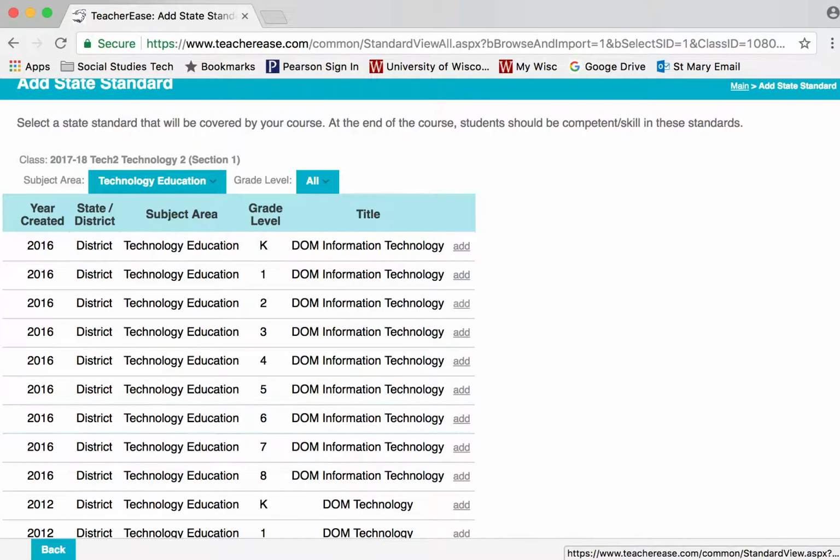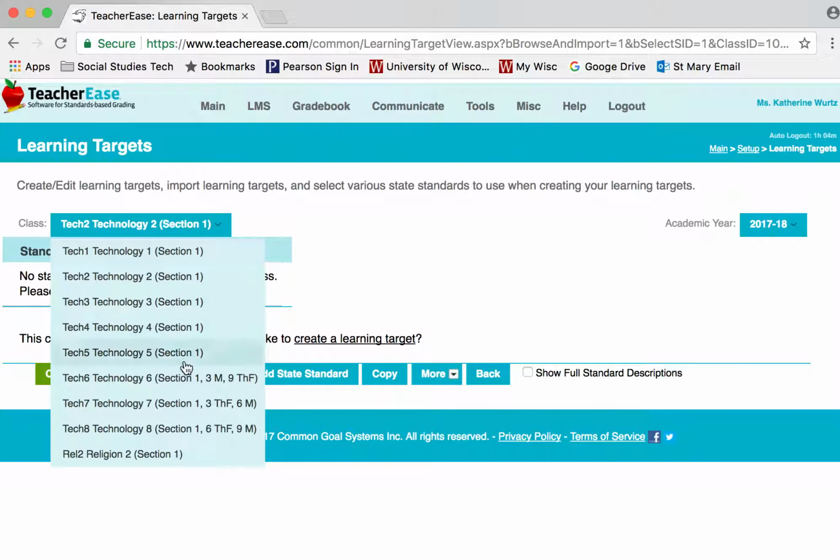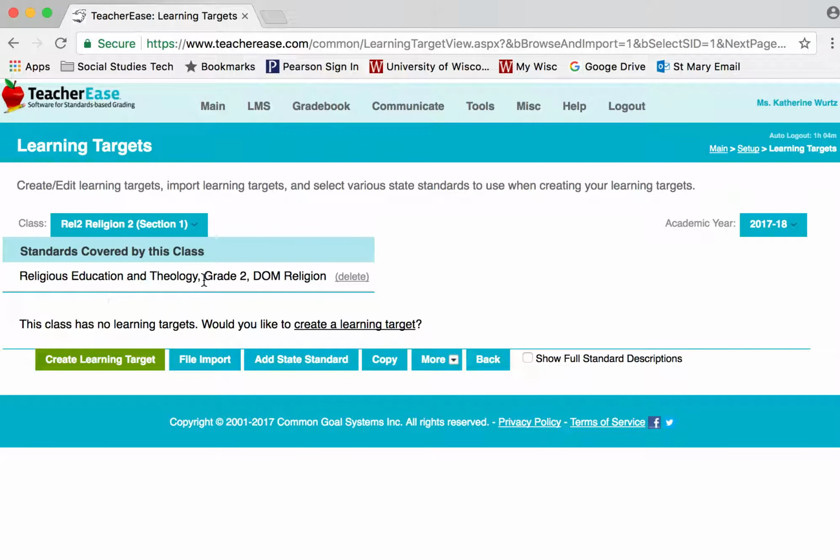If you were to set that up, what you would see is that the standard would show up here. So we went in already and set up religion. She's already done that, so you can see now that the state standard for religion is in here. So that's the first part.